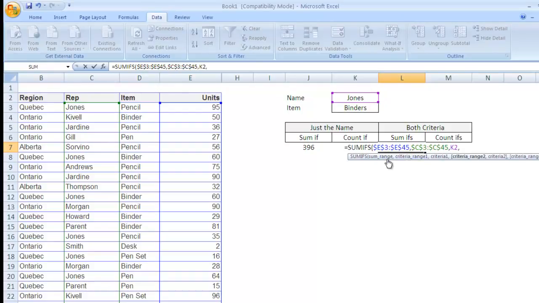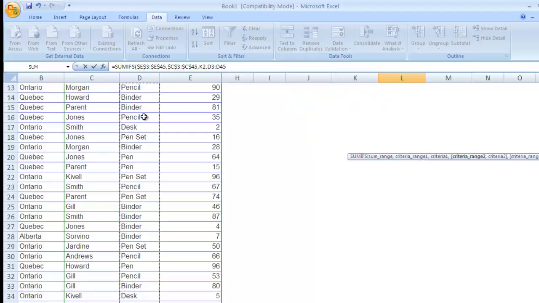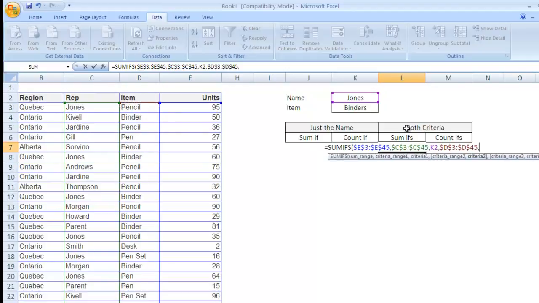Now we don't need to use a sum range because it only accepts one range to sum. So I just need a criteria range. I'm going to look at this D range, this item range. Control Shift down, F4, and my criteria 2 is going to be binders.